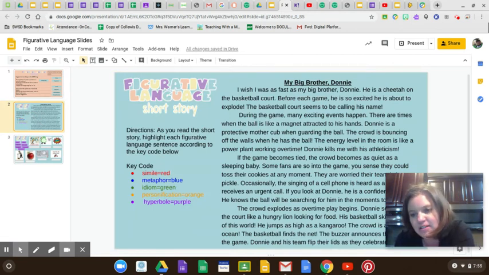It's called My Big Brother Donnie, and you're just going to go through and read the story, and then you are going to either highlight or change the font color of those according to the key code. So let's say you see a simile, you're going to highlight or change the color of it red. So I'll go ahead and do one for you.